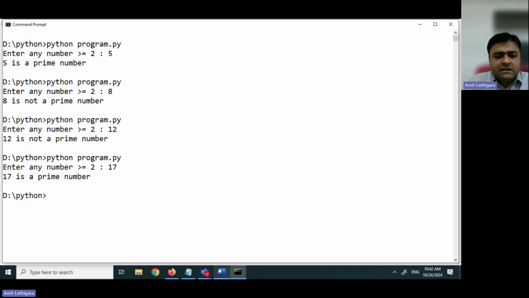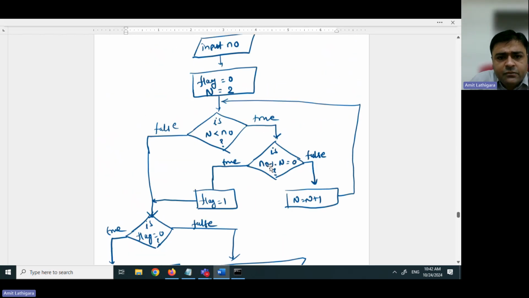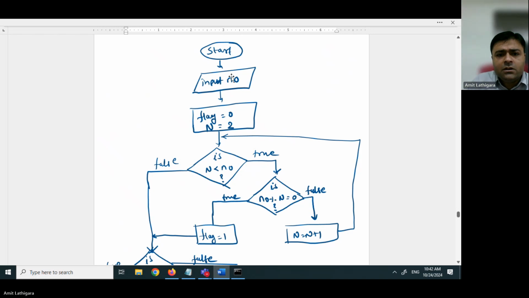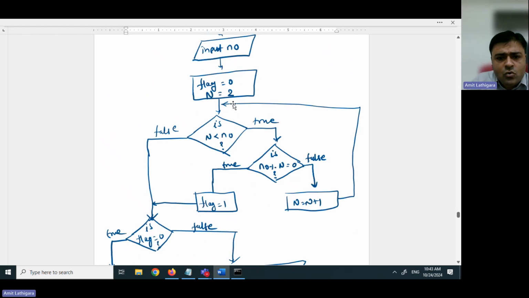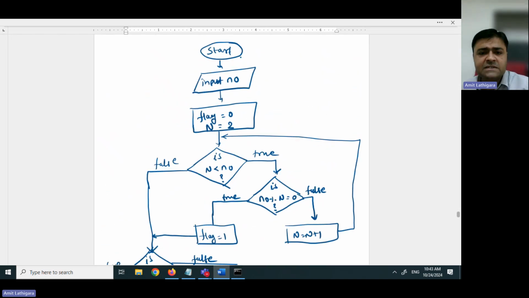So this is a simple Python program to check whether number is prime or not. And this is its appropriate flowchart. We are checking with 2 up to number minus 1. So here it is less than. In this flowchart, let's understand how it works. Consider the value of number as the user is entering here, 5. So what is the value of flag?